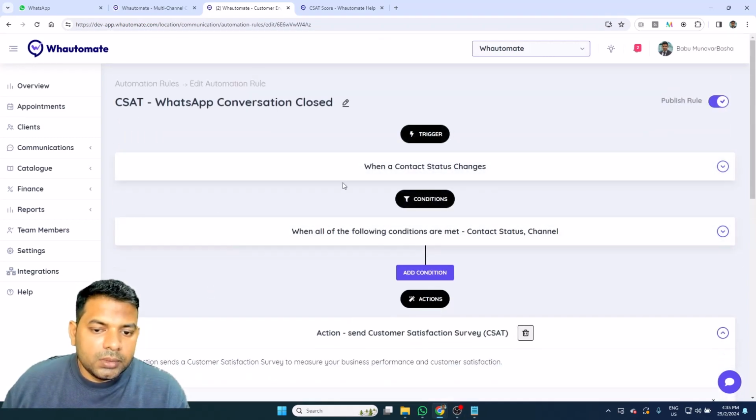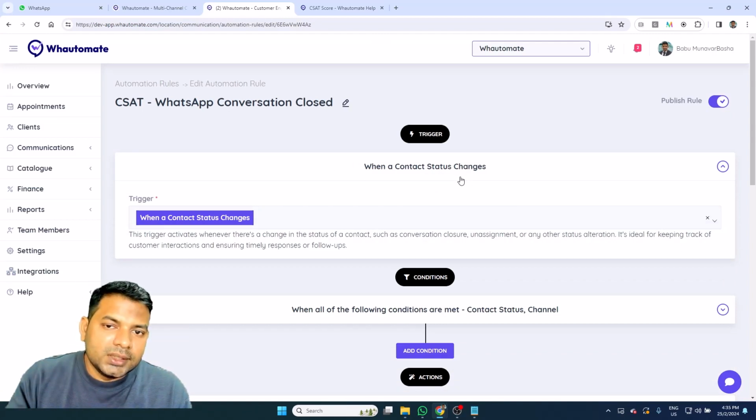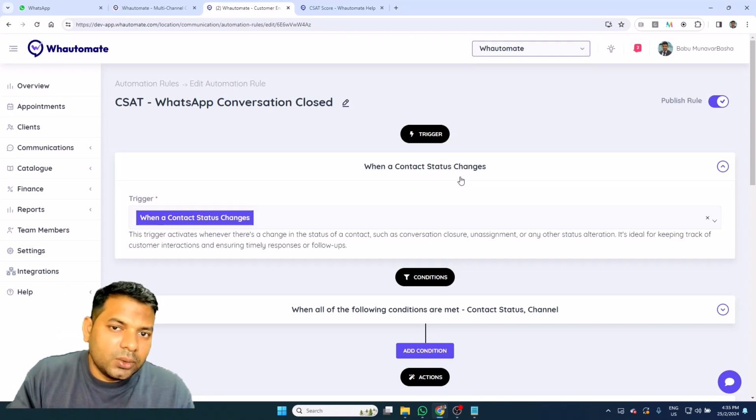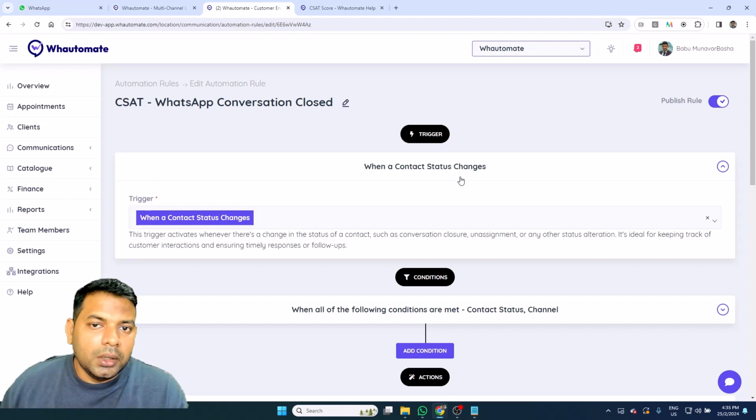So here the trigger that I've used is when a contact status changes. We do have statuses within the team inbox. When a bot answers, by default the conversation will be in the closed status. When it is taken over by an agent, it will be in the open status. Once they are done resolving a customer query, they can move it to closed status. These are the status changes within the team inbox.